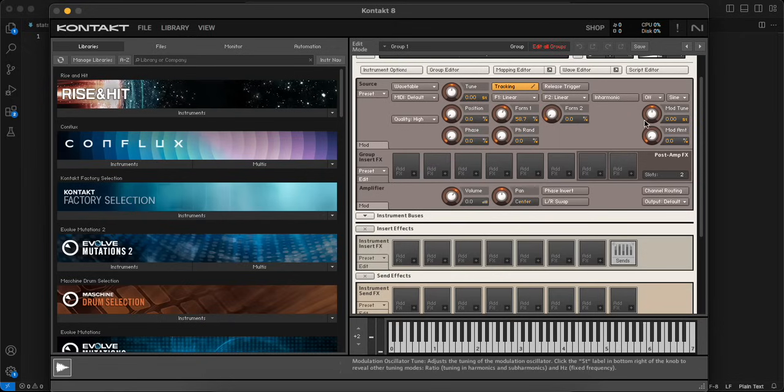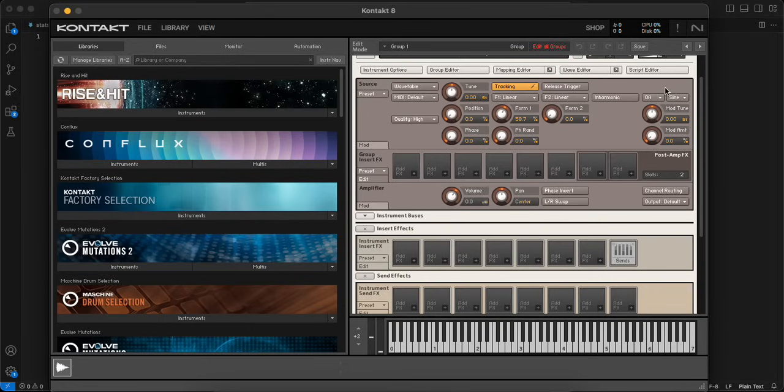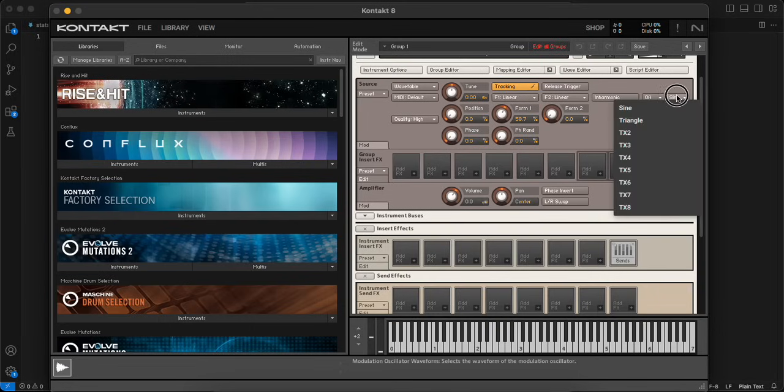An even bigger addition, and this is really, really huge. The wavetable oscillator now has a sort of paired built-in modulation oscillator. Think of it as another oscillator that sits next to the wavetable, and it can interact with the wavetable in a number of ways. And of course, it has some built-in shapes.